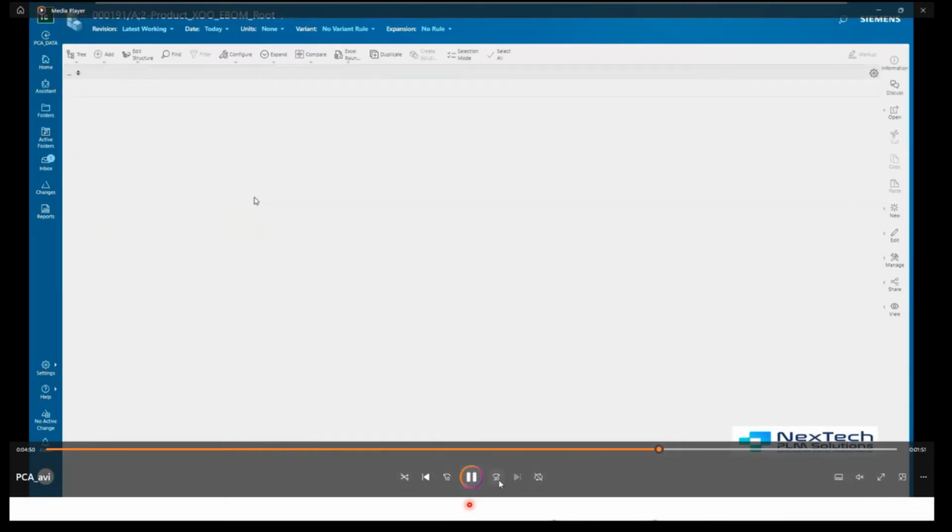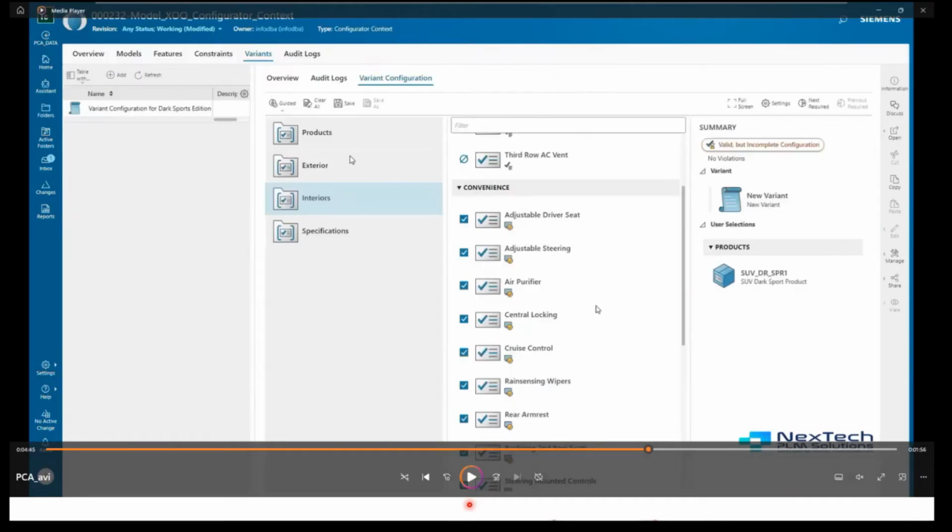So I can save a variant here itself in the configurator context object, or I can create a new variant after associating this configurator context to the product. So that's the next step.